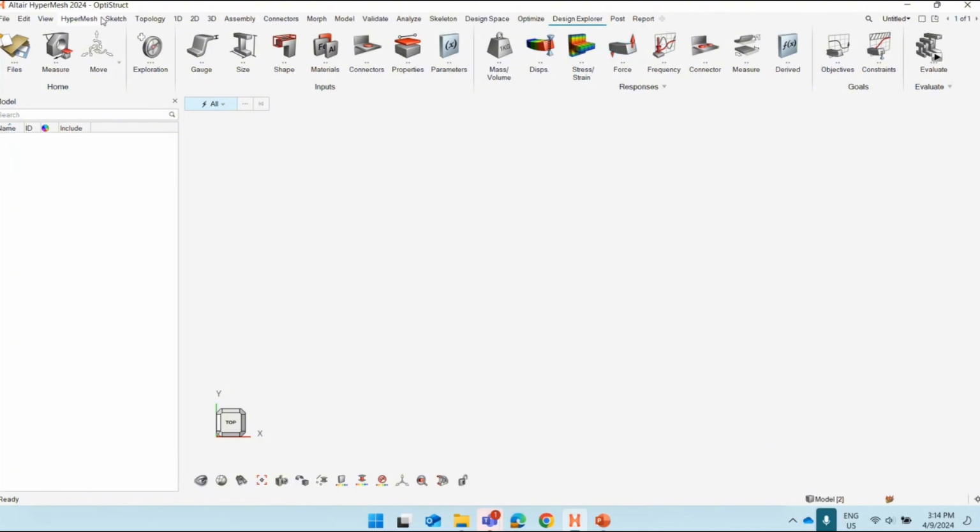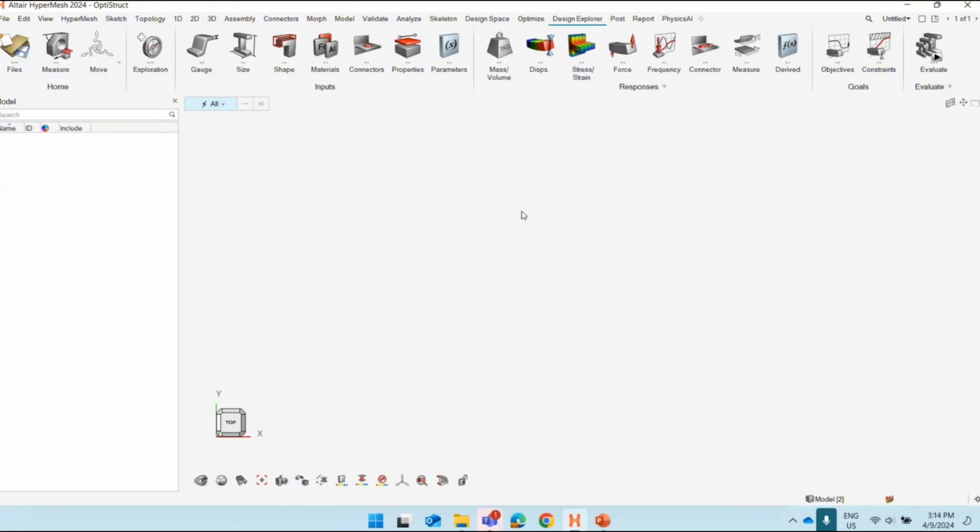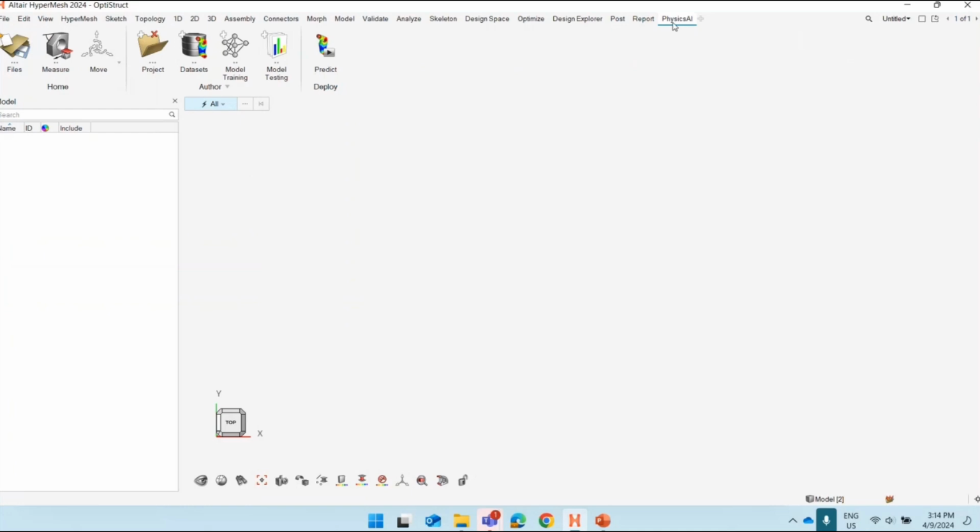So what you need to do to enable physicsAI is you go to View, Ribbons, and then you see there is one, physicsAI, at the bottom. Okay, so then this ribbon will be enabled, right?